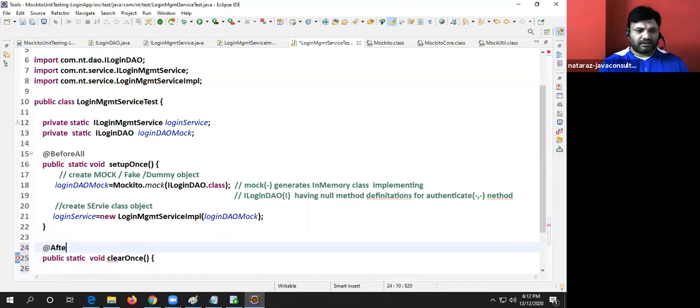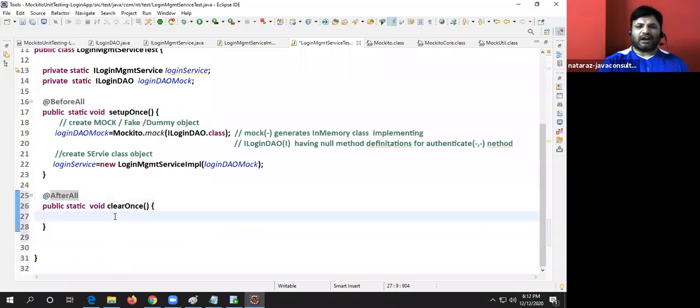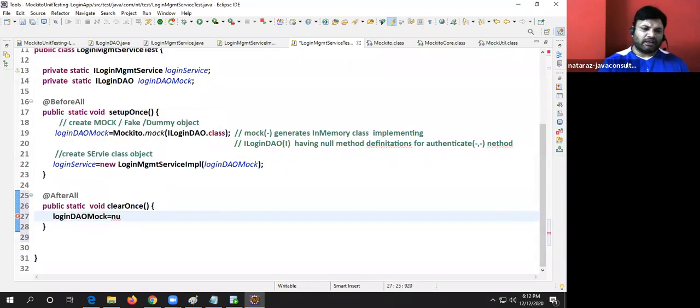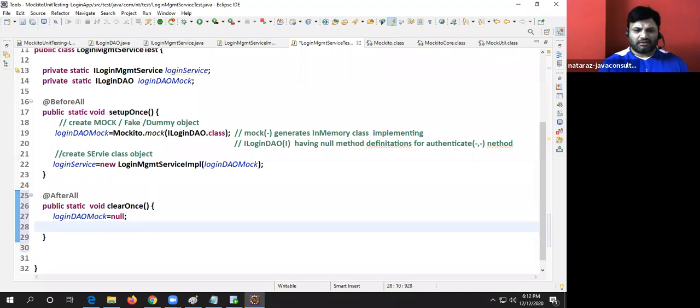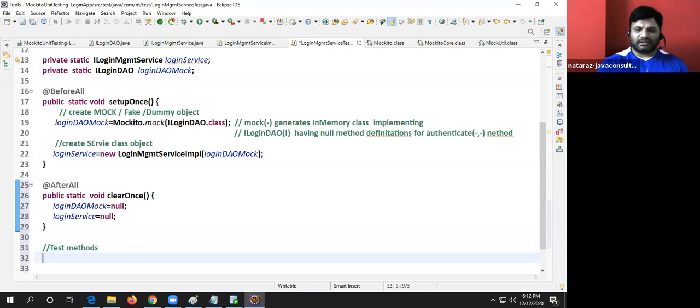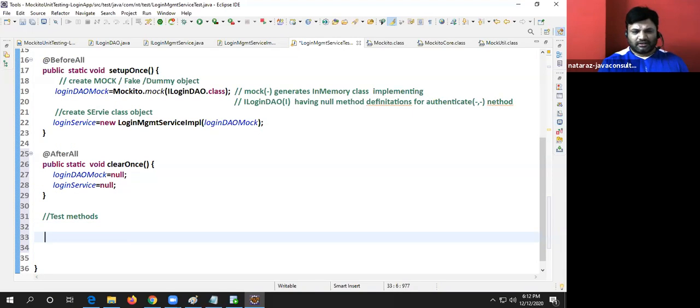Clear ones, at the rate AfterAll. Tell me, here it is better to nullify. Though it is a mock, what is the problem? I want to nullify it. Okay, log the next one. loginService is equal to null. Yes, I nullified it. Now start writing test methods. Start writing what methods, guys? Test methods. Fine, guys. Okay.